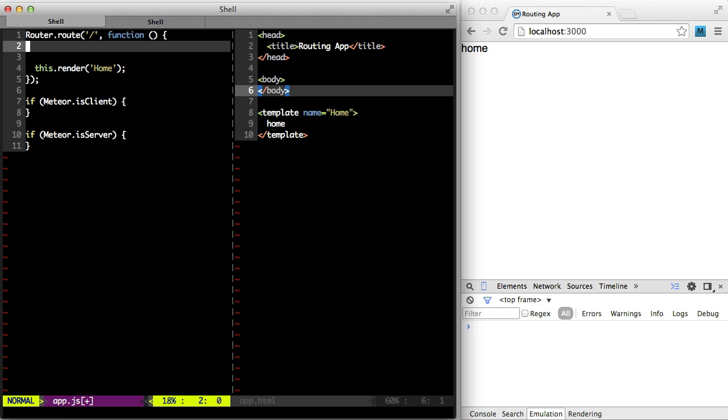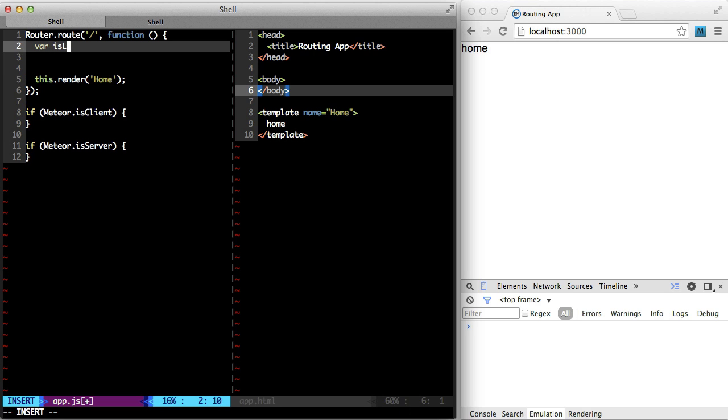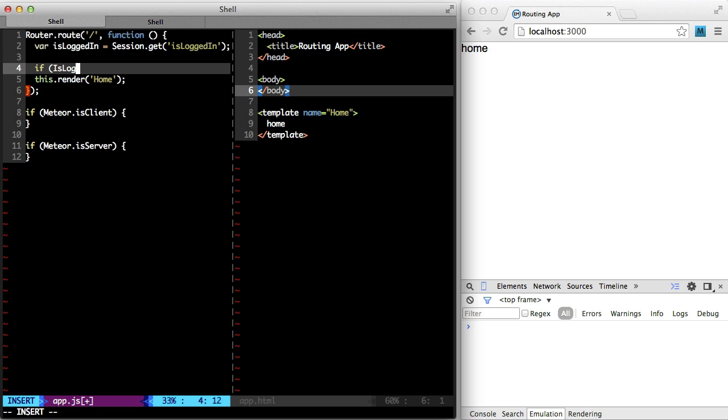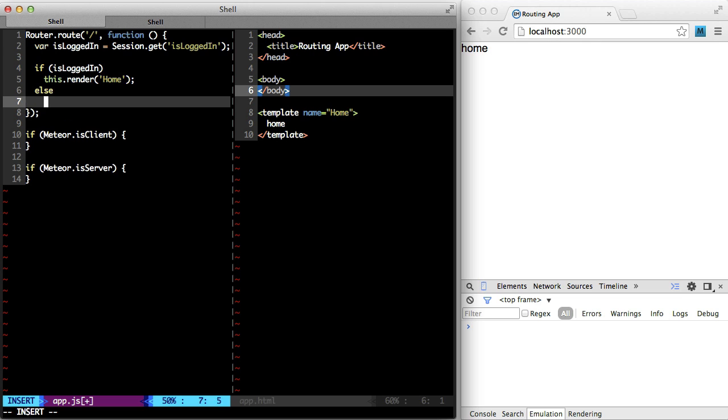And so what I'll do is just create a variable called isLoggedIn, and we'll simulate that by getting a key value from session. Now, session is a reactive data source, as you probably already know, and so if this value changes, this entire function will rerun. And what we can do is to say if they're logged in, then render the home template. And if they're not, render some other template, like the login template.